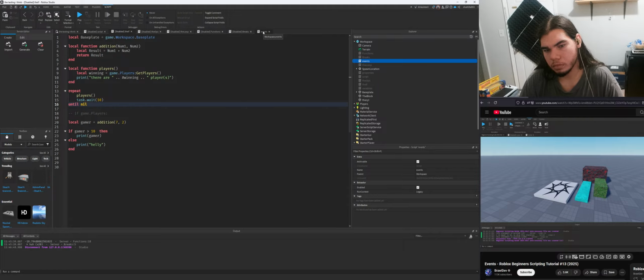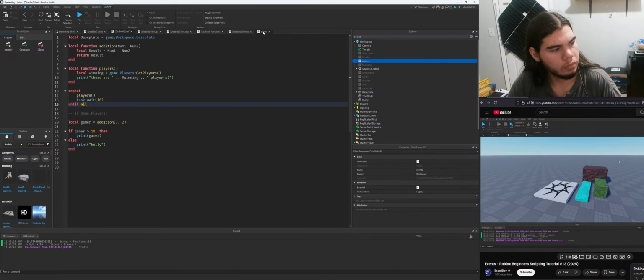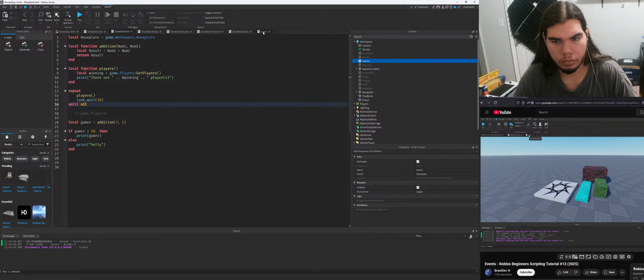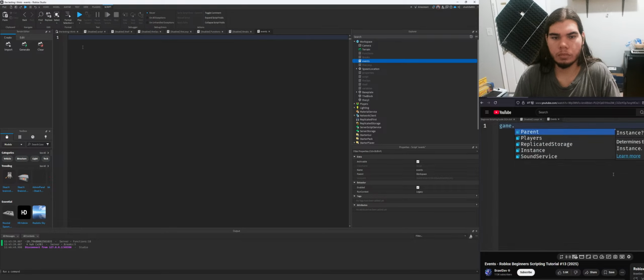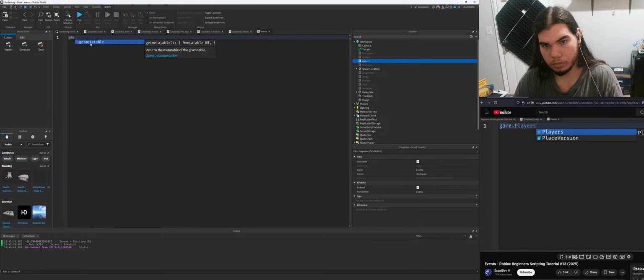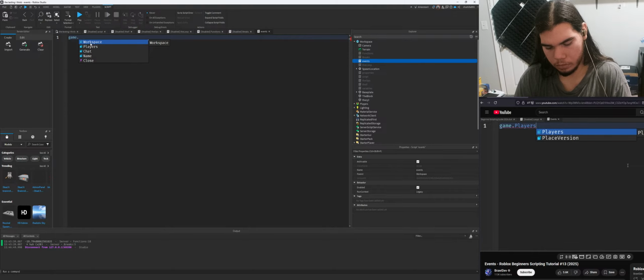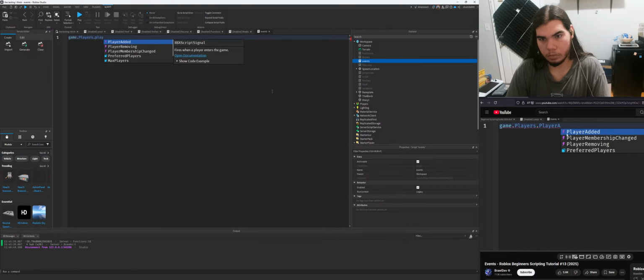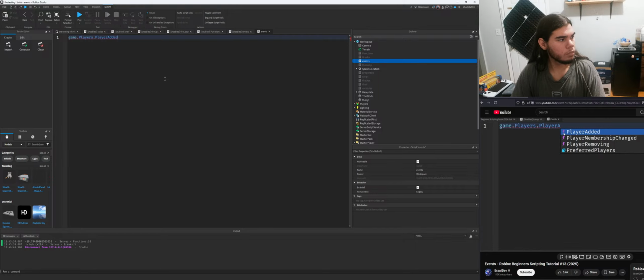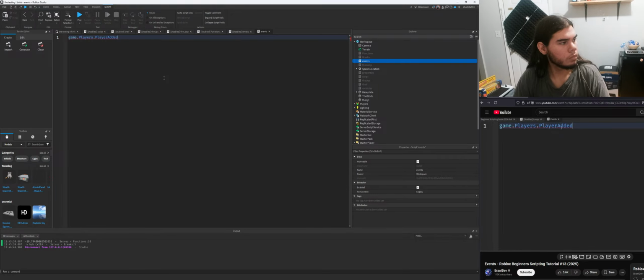But this time, we're actually going to be using an event that's contained within the player's folder inside of the game data model. So what we're going to do is go back to our script, and we are going to say game.players. So we're not going to say workspace, we're going to say players, and then we're going to say .PlayerAdded. And you can tell that this is an event with this lightning bolt symbol over here. So I'm just going to autocorrect this with PlayerAdded.